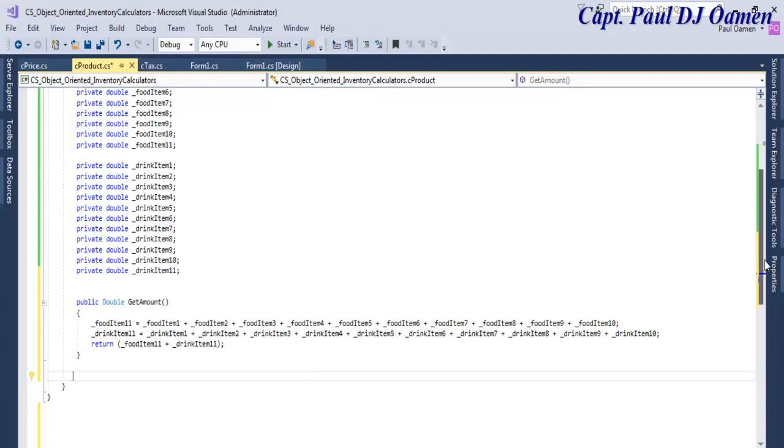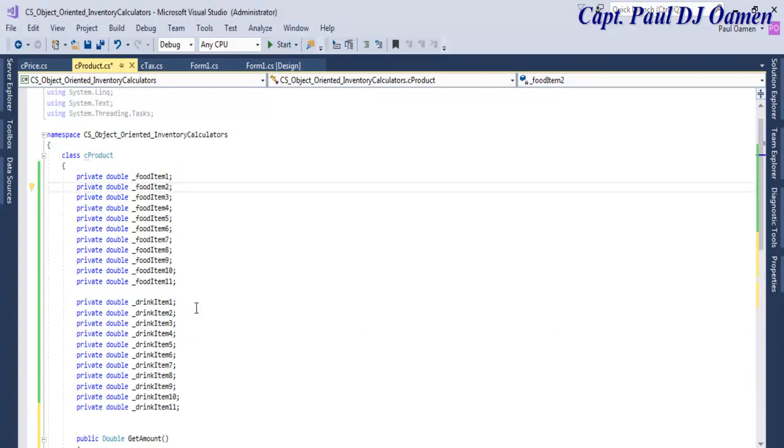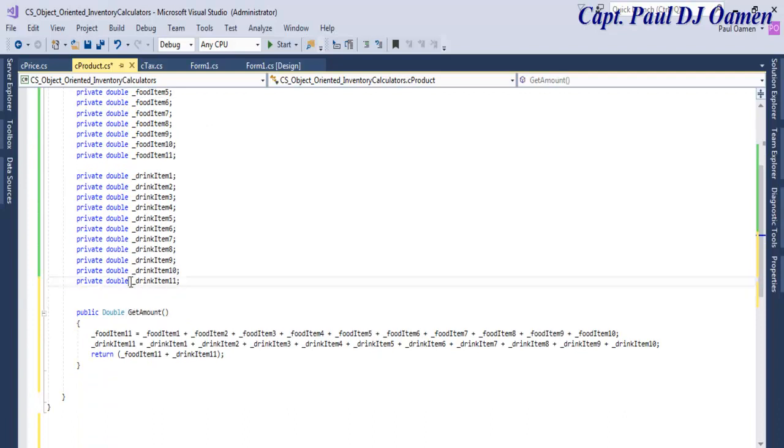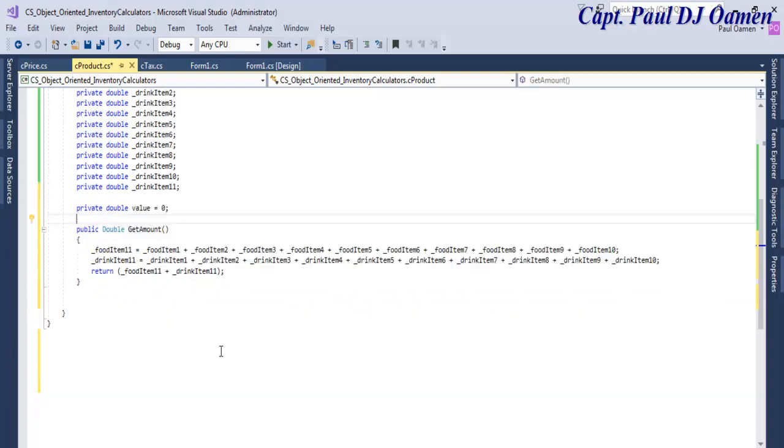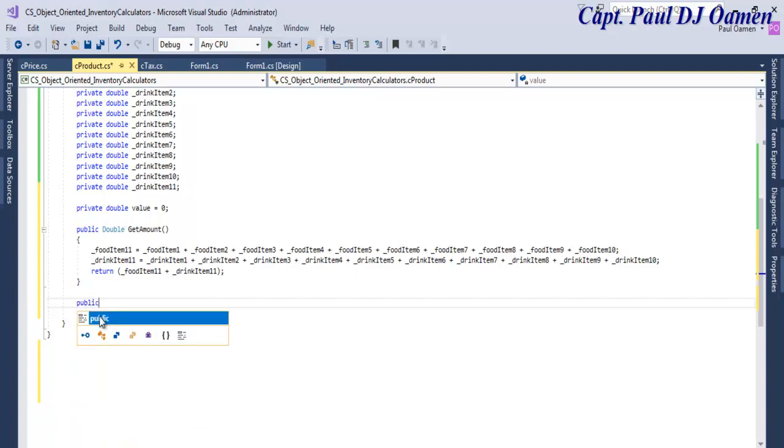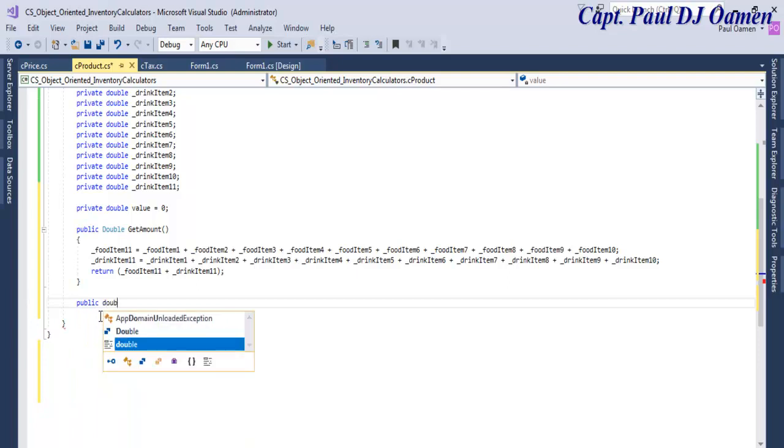Okay, before declaring the properties for all of these private variables, I'm going to first of all create a value here, a private value for them. So let's say private double value equals 0 there. So I will start by declaring as follows, since they are all private. So I'm going to make it public double, and let's call the first one food item 1, food item 1.